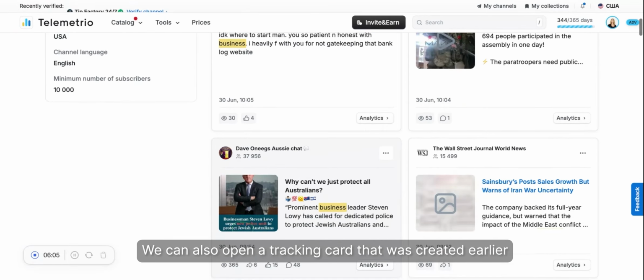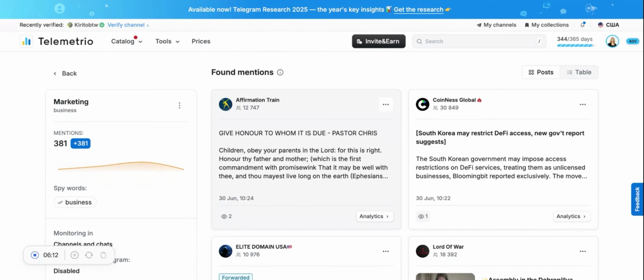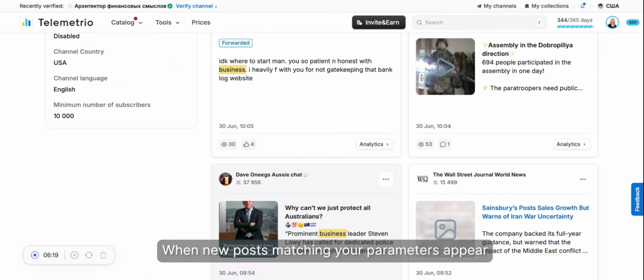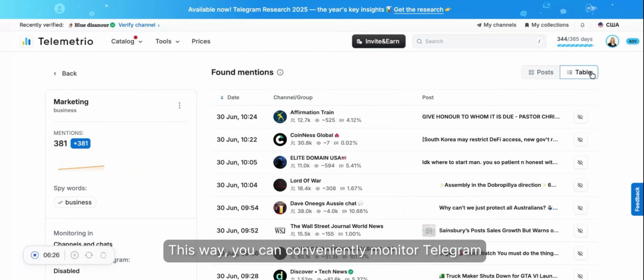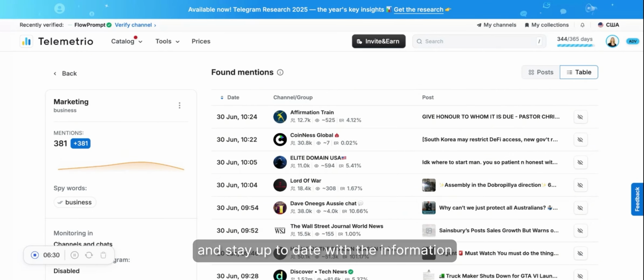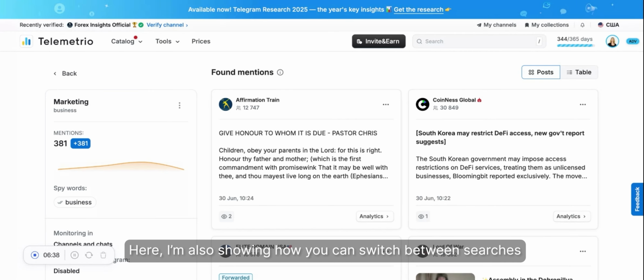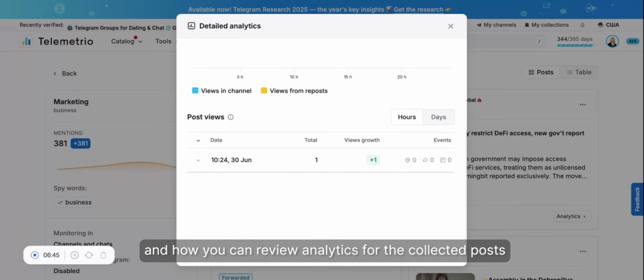We can also open a tracking card that was created earlier and see what information it has already collected. You can also connect notifications to your Telegram channel or group. When new posts matching your parameters appear, the system will notify you. This way, you can conveniently monitor Telegram and stay up to date with the information that matters to your business. Here, I'm also showing how you can switch between searches and how you can review analytics for the collected posts.